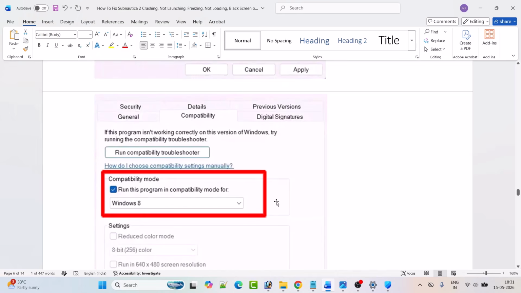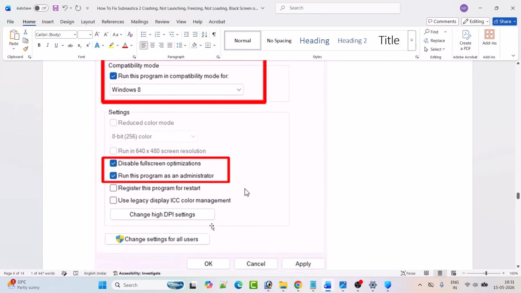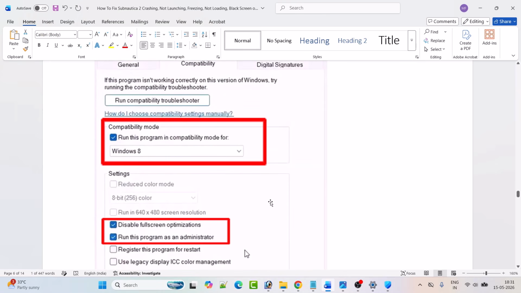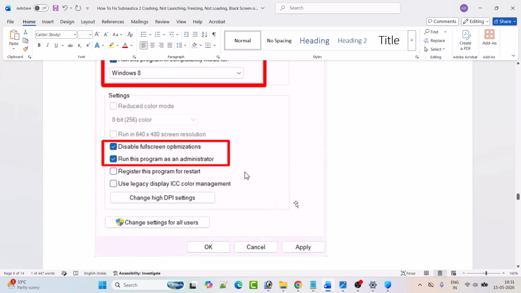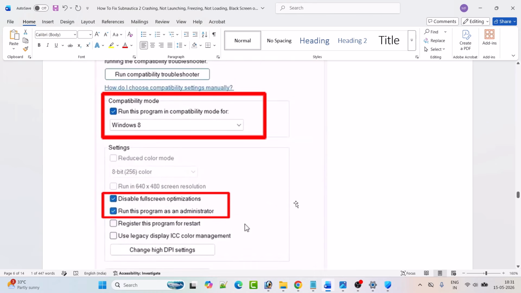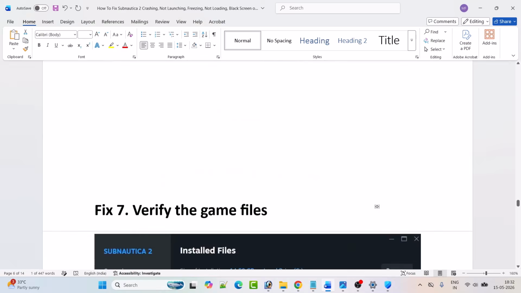Now if it's still not working, then from the drop down here select Windows 7, hit on apply, OK, and then launch the game and check. Now if it's still not working, then also check mark disable fullscreen optimizations option, hit on apply, OK, and then launch the game and check. Now if it's still not working, then uncheck all these three boxes, then hit on apply, OK, and then follow other fixes mentioned in this video.